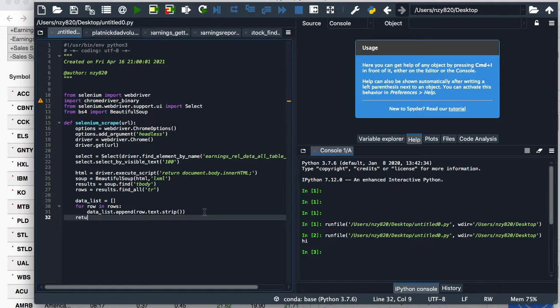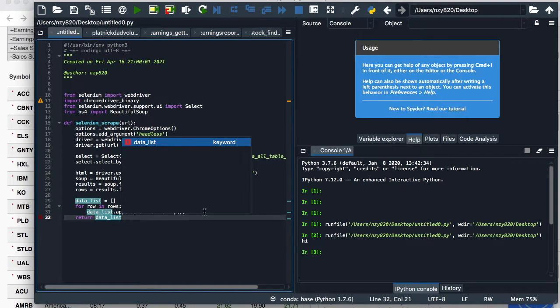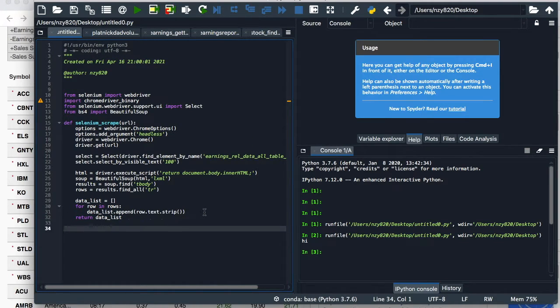The ability to type is on point. Okay, come on. Okay. And now let's go down and call our function. So we're just going to do Selenium script.